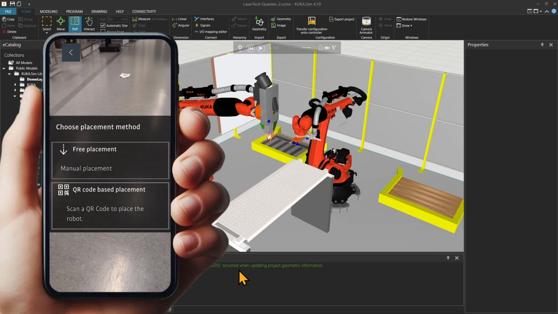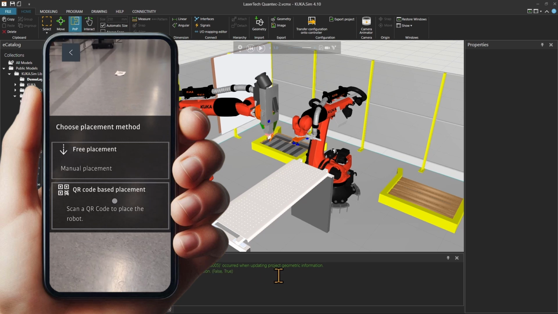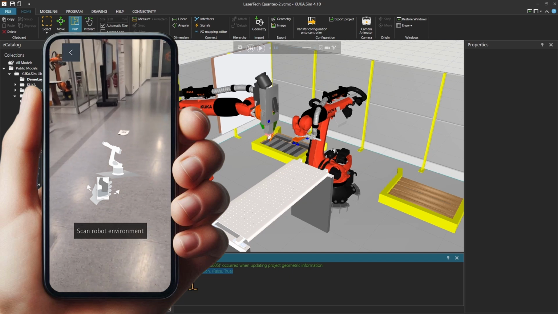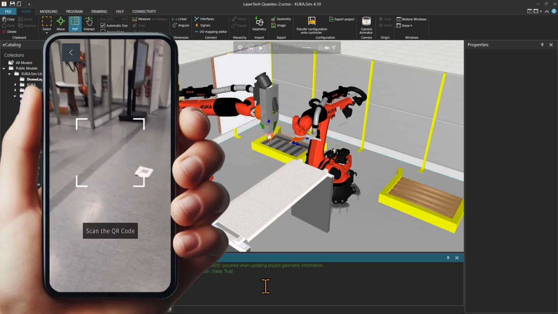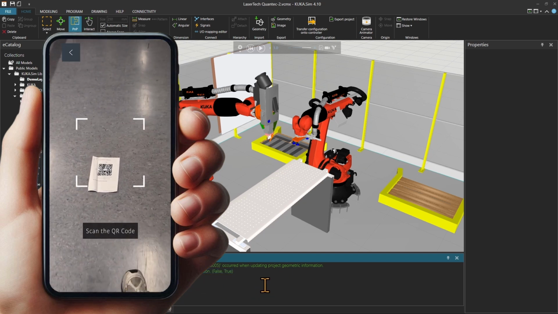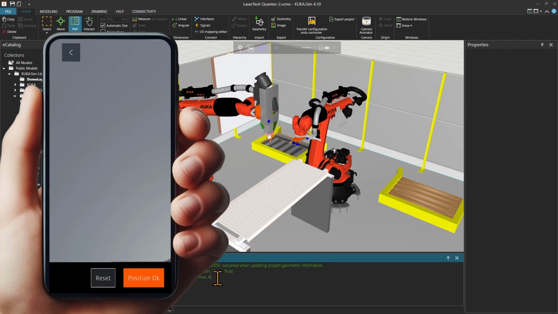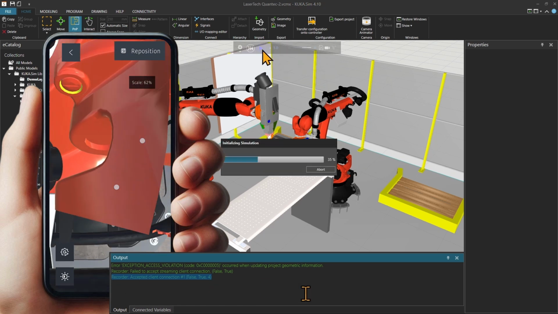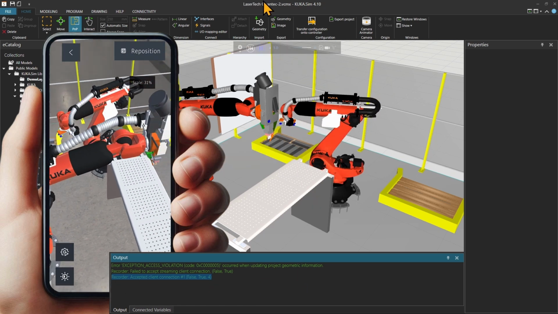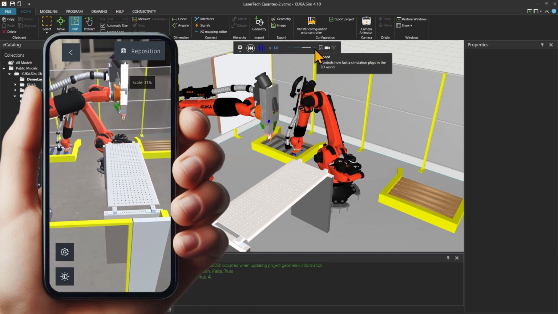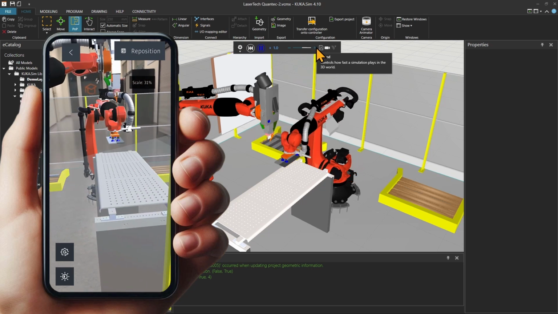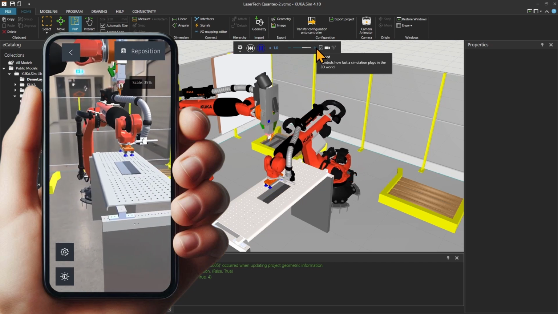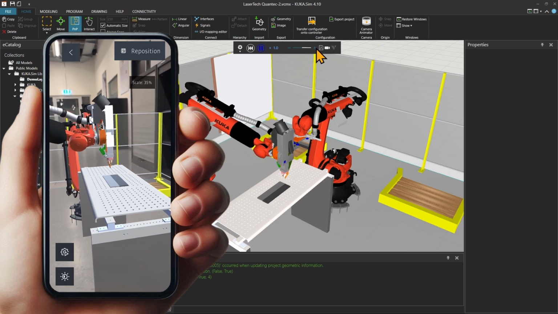using two methods, either free placement or QR code based placement. Here we selected the QR code placement. After selecting it, your layout from the KUKA.Sim environment appears in your real environment. And you will get a message that the client is connected. Now play the simulation and you will directly see the simulation running in the Mixed Reality app.